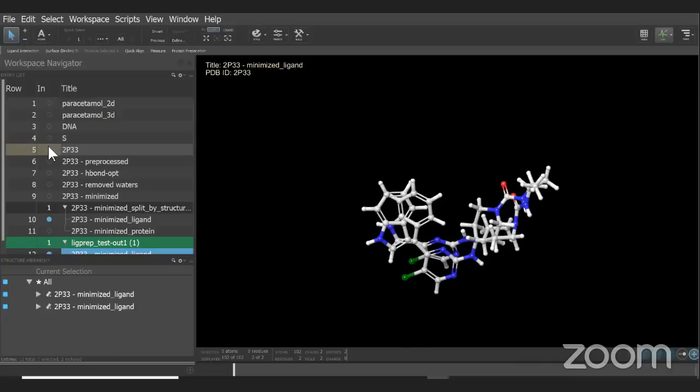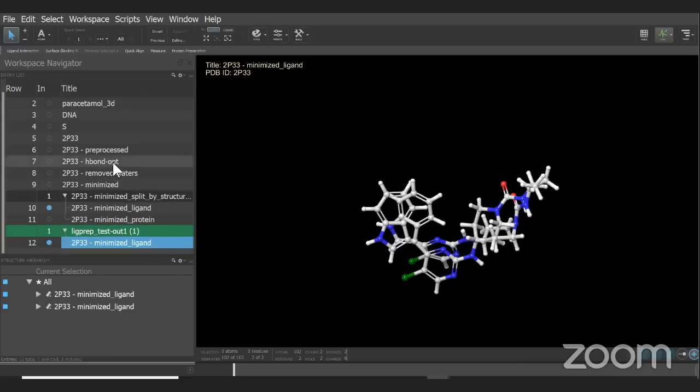Then we loaded the protein molecule. We pre-processed the protein molecule. Then we optimized the hydrogen bond assignment. We removed the water molecules. We minimized this whole structure of the protein ligand complex. Then we split the protein ligand complex into ligand and protein. And then after that, we did the ligand preparation for the ligand itself. And this is the output from the ligand preparation. And you can look at the differences in the ligands in the workspace before preparation and after preparation.